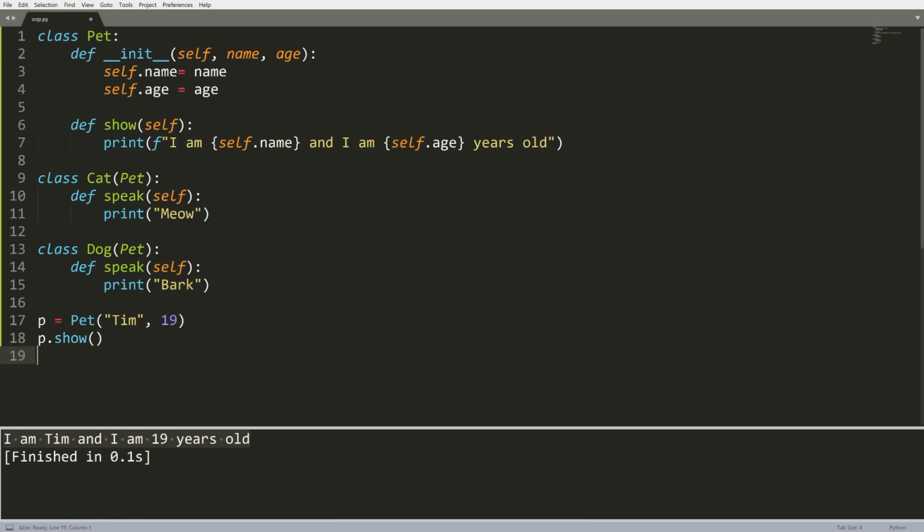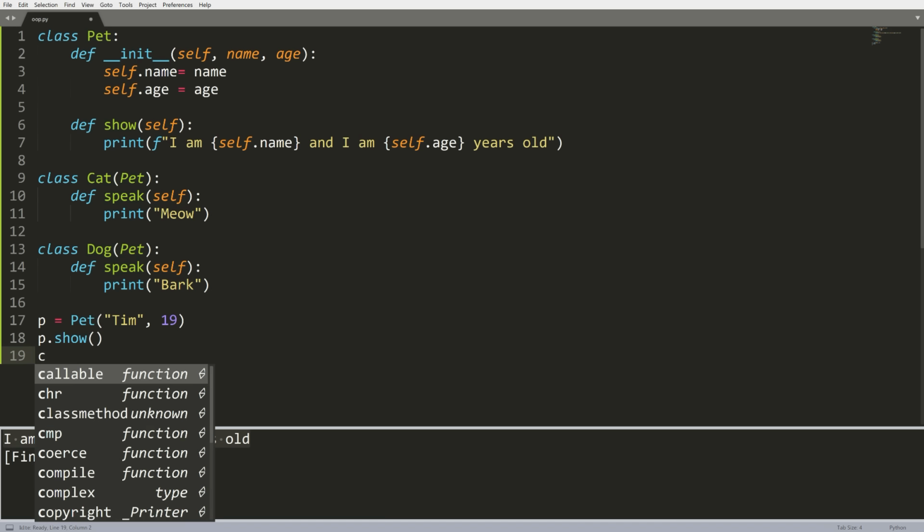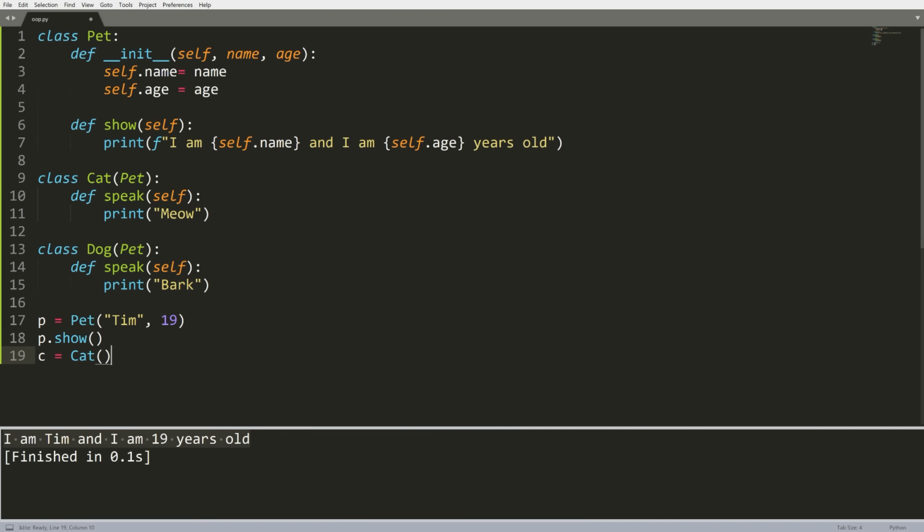Pretty straightforward. Now let's make a cat. So we're going to say c equals Cat, and the cat's name will be Bill, and that cat will be 34. And then let's do the same thing here, c.show. Now notice that even though there's no method called show inside of cat, it still pops up and says, I am Bill and I'm 34 years old. That is because it inherits the properties from the pet class because I've defined that up here. And notice that even though I didn't define an init method in here, this still worked fine. We initialized because we used the init method that was defined inside of pet.